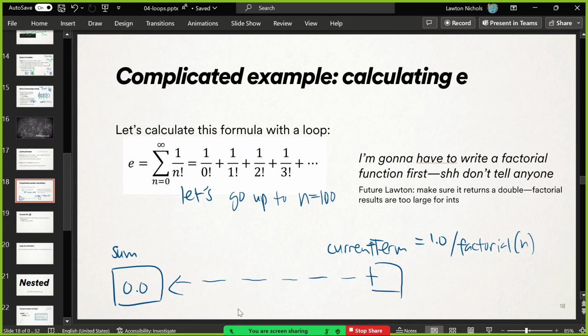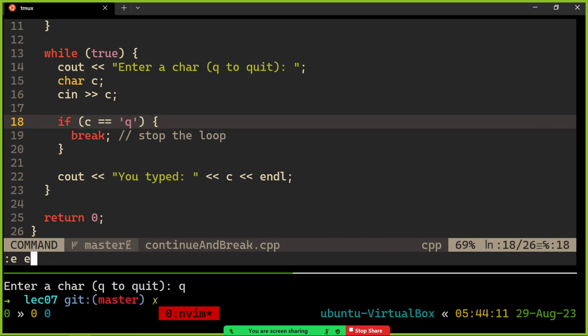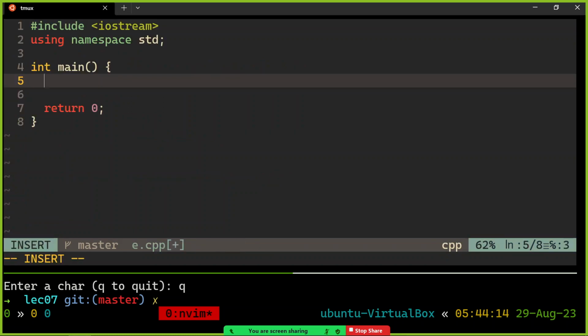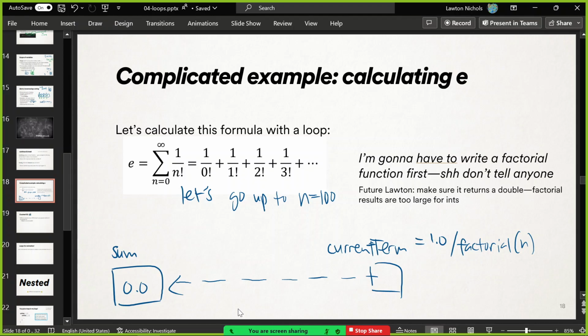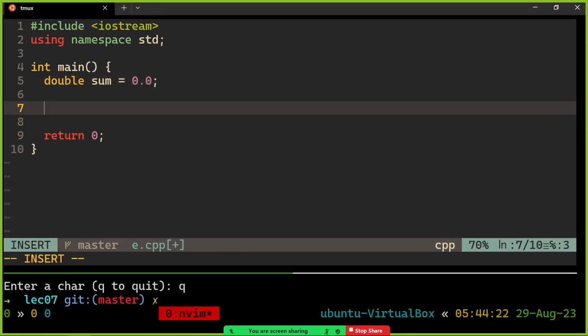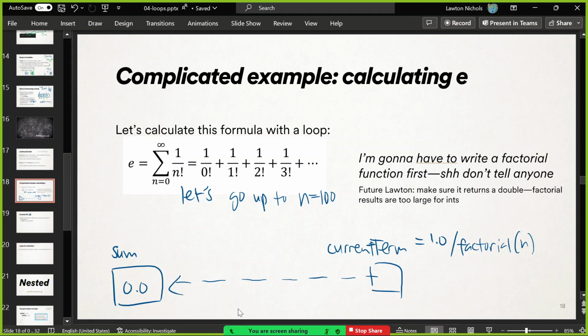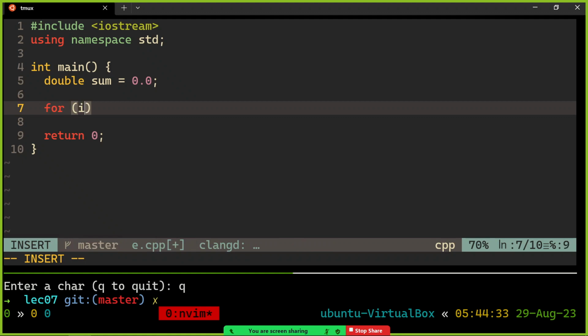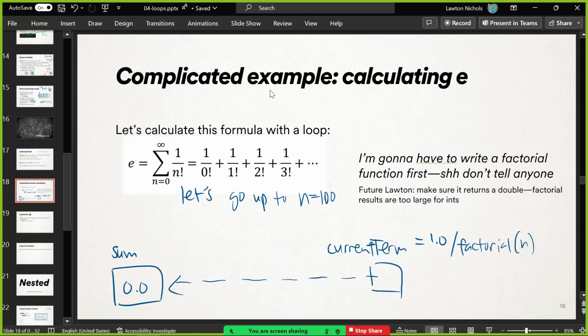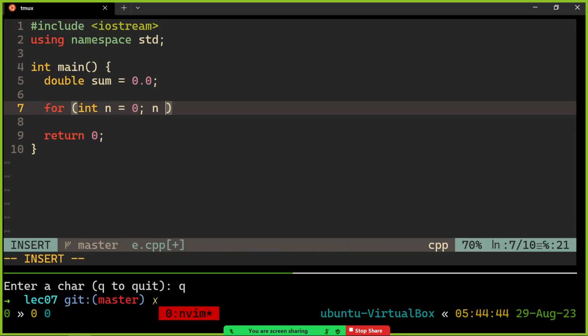But it's good practice. So let me make a new file called e.cpp. Why not? So here's the idea. I have a sum variable that's eventually going to hold the sum of these terms. It's going to start at 0. It needs to have decimal, so double. Then for every term, 1 over 0 factorial, 1 over whatever factorial. So for int n equals 0. That's the first term. n starts at 0, and then n just keeps getting bigger. 1 over 1 factorial, 1 over 2 factorial. So let's go up to n equals 100. So n is less than or equal to 100, n plus plus this time.